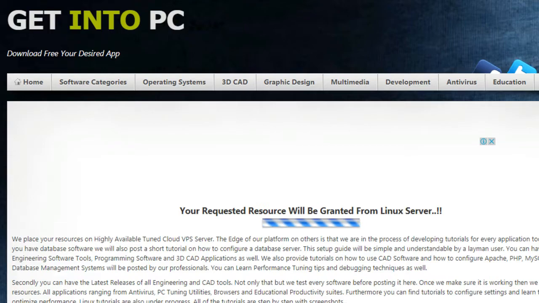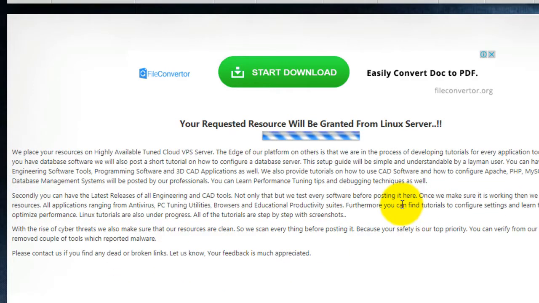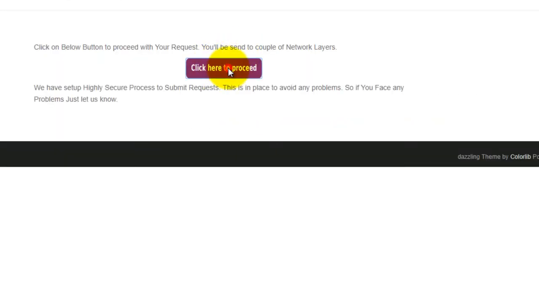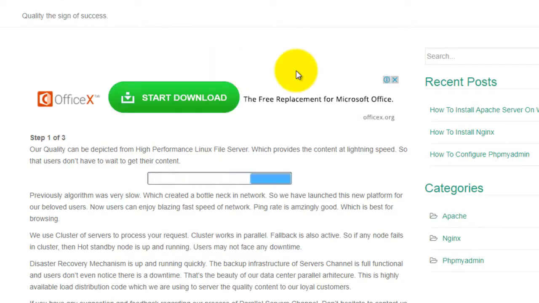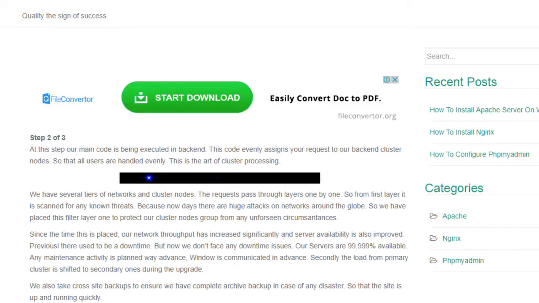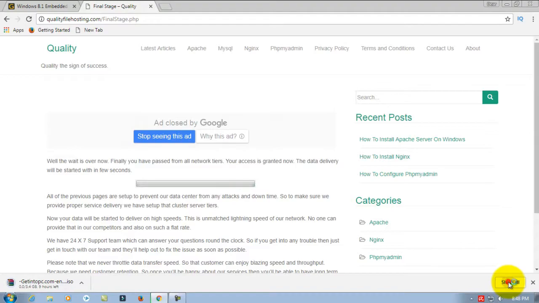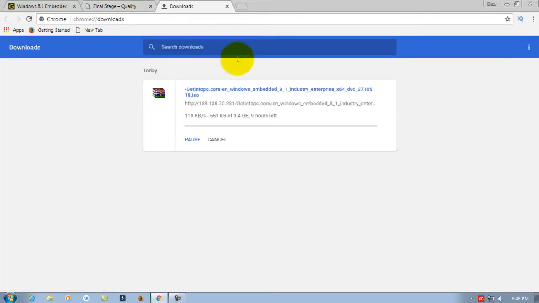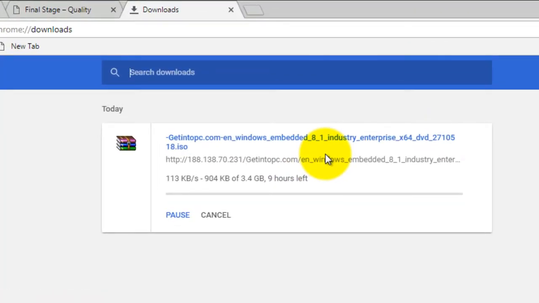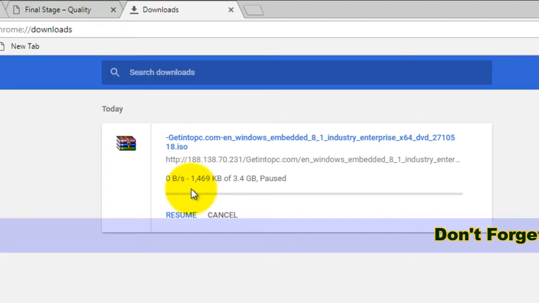It is processing for downloading. Click here. We can see this: Microsoft Windows 8 is already downloading. If you are interested, you can download it in a very easy way.